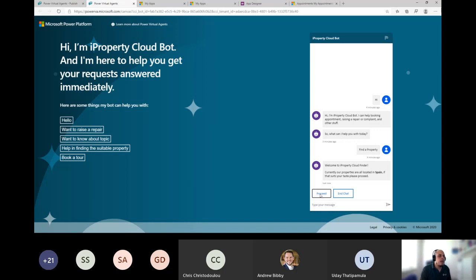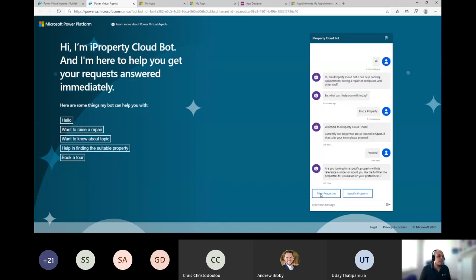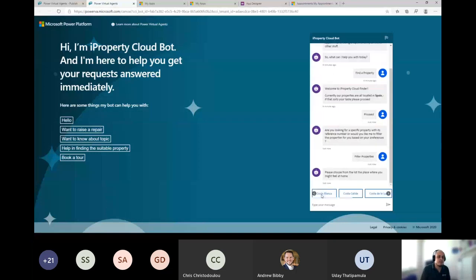So in this case, we're saying all our properties are located in Spain. Are you happy with that? Yes, I'm happy. So are you looking for a specific property? Do you have the code, the reference number of a specific property? Or would you like to filter properties, which means search for properties? So in that case, all I'm going to say is I would like to filter for properties.